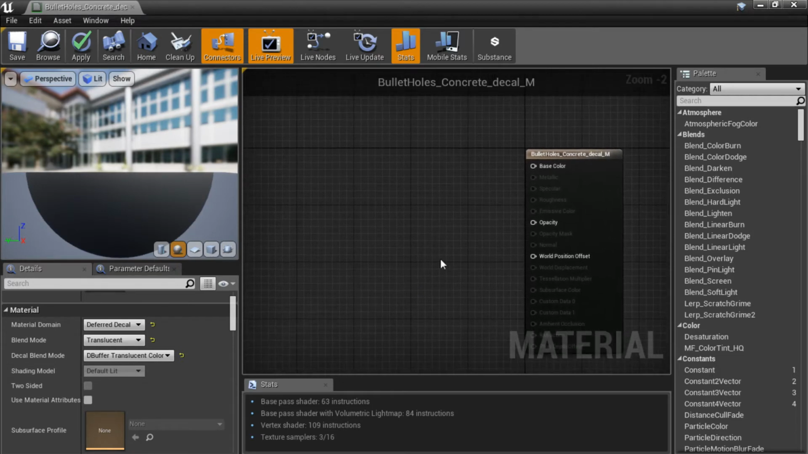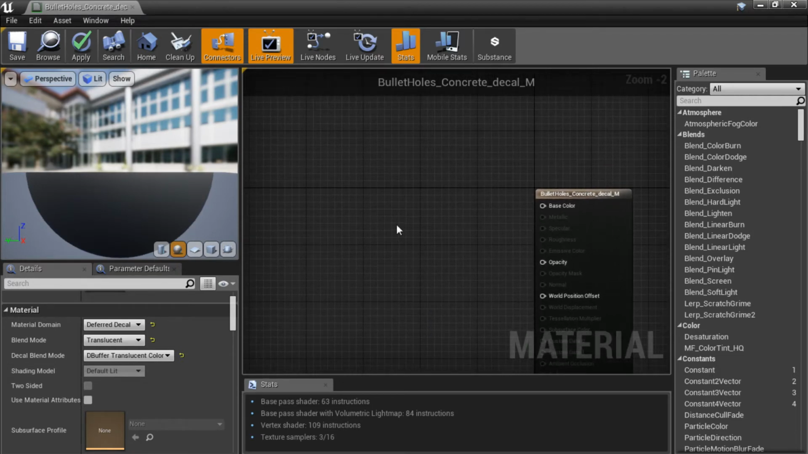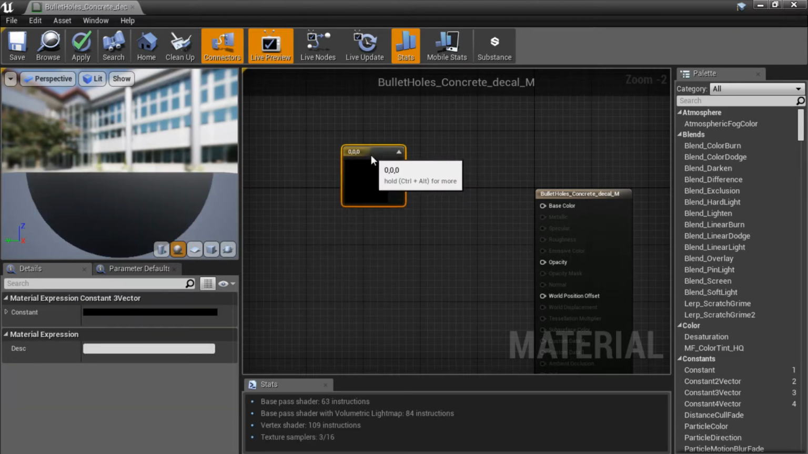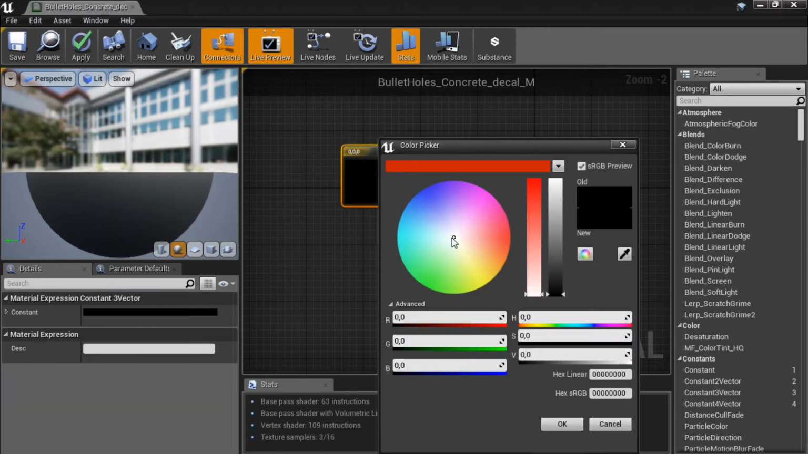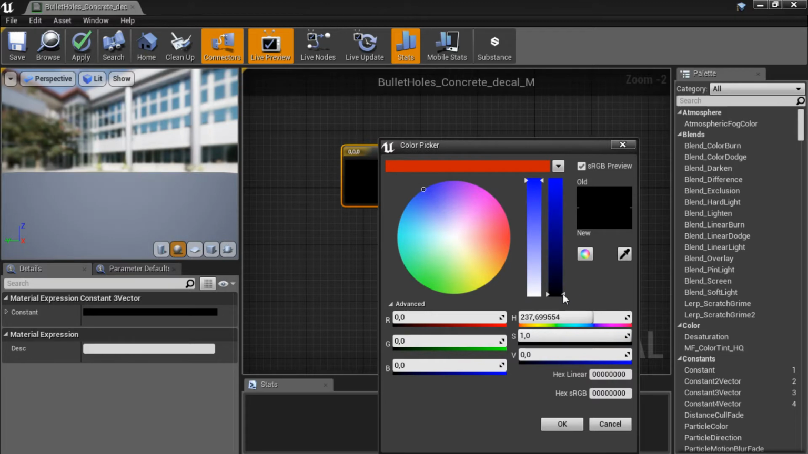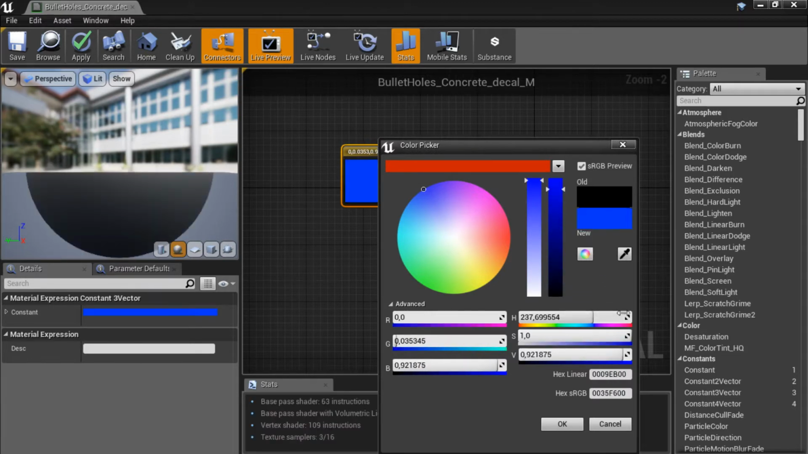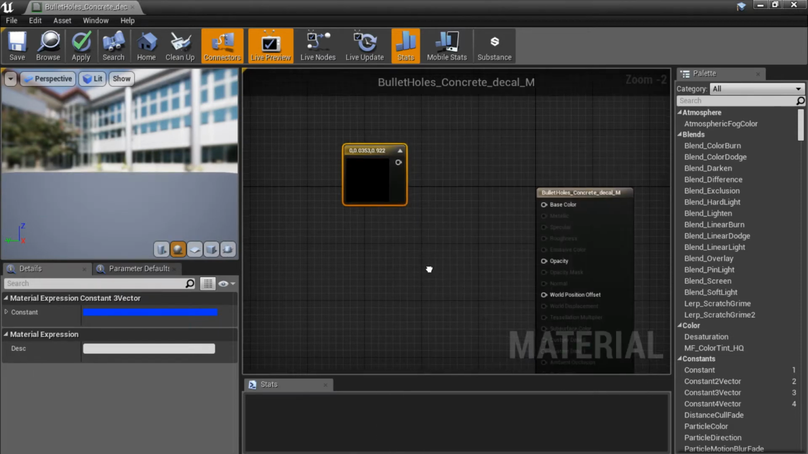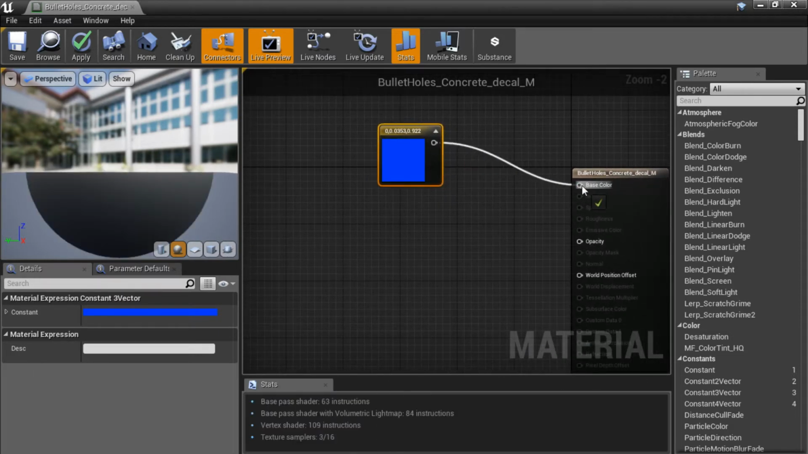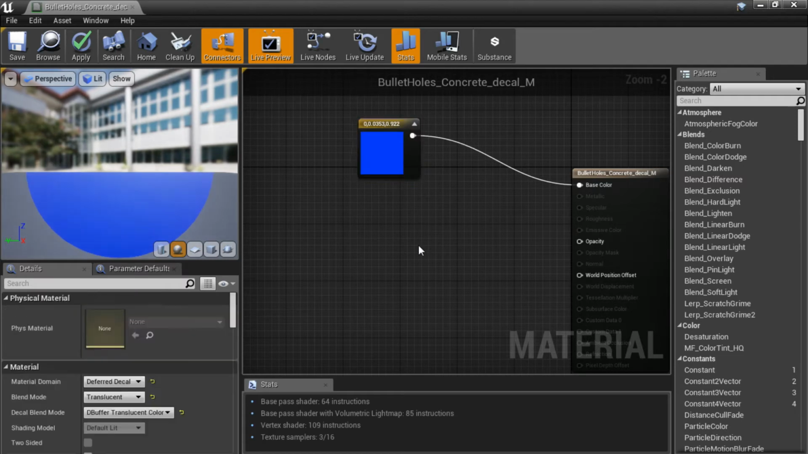And now let's set up the material. If I hold the 3 button on my keyboard and I click in an empty spot, I get a 3 vector. Double click this and I'm going to set the color for our bullet holes. So this is the metal one. Let's make it a little bit bluish. It doesn't really matter as long as we can see there's a bullet impact over here. So select this one and I'm going to plug it into the base color.